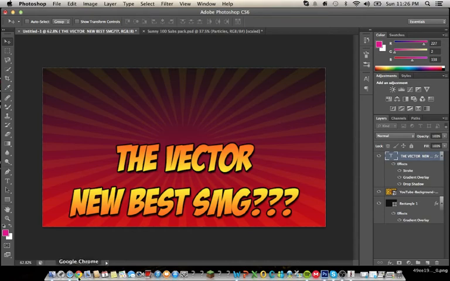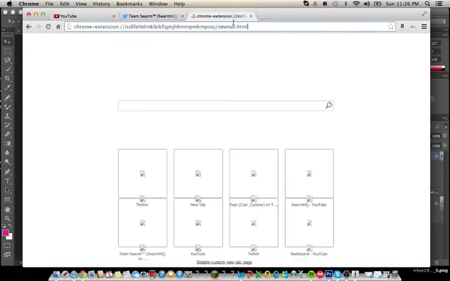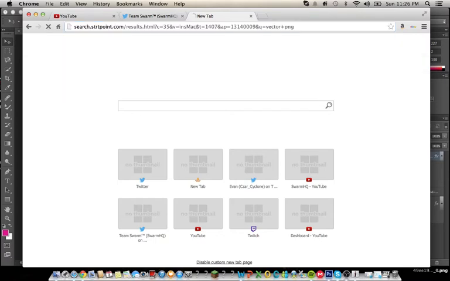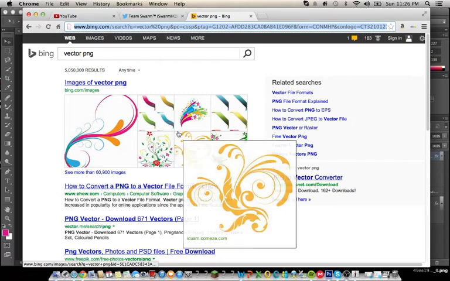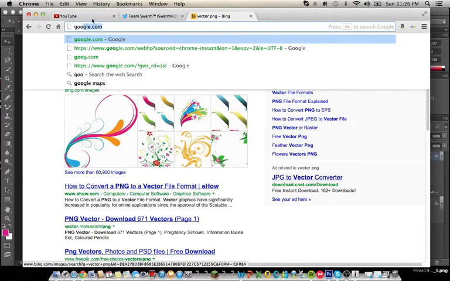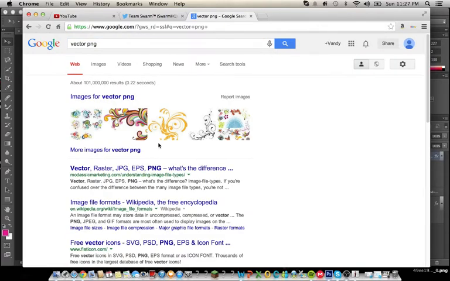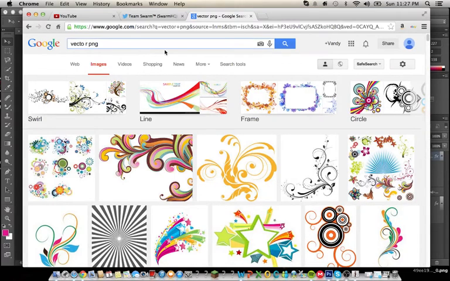So now you need a vector. So tap on over, let's look up vector and PNG, so you can get it in transparent form. Why is my default thing Google, and why is it these things? All right, the vector PNG. Why does it pop up with all these design things? I really don't like these at all. Guess we'll just type in vector gun PNG.